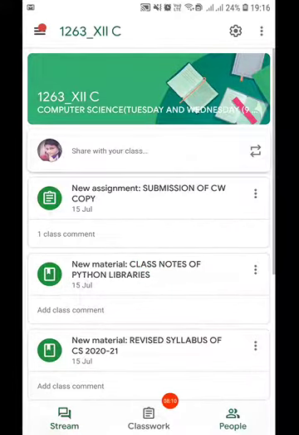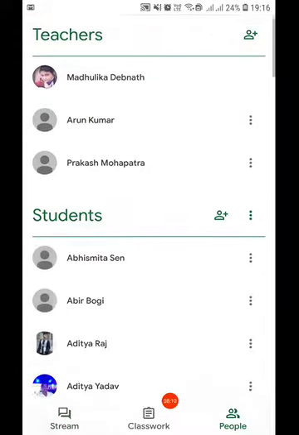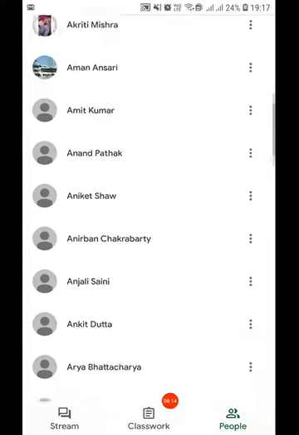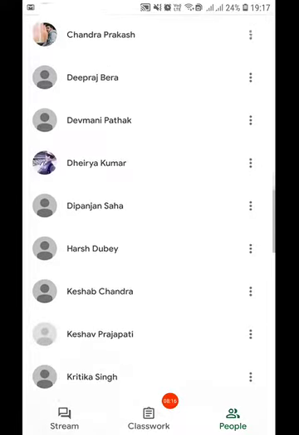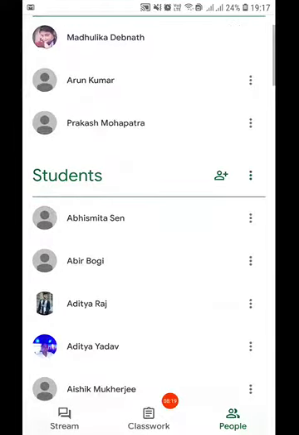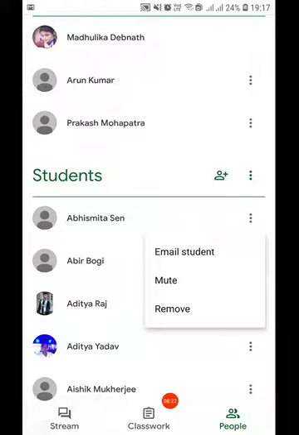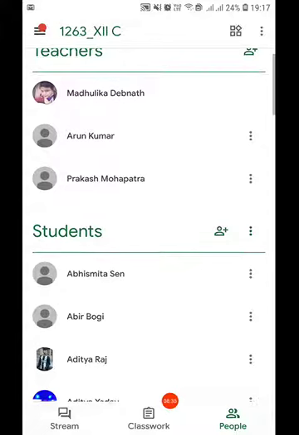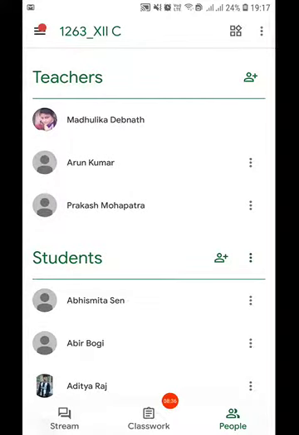We go to people and here we can get to see names of all the students, right? If we click here, we have these options of emailing, muting and also removing a student. Say this shouldn't happen, but suppose an unknown student has entered, so you can remove that student. And in the teacher section, we can get to see our respected authorities.